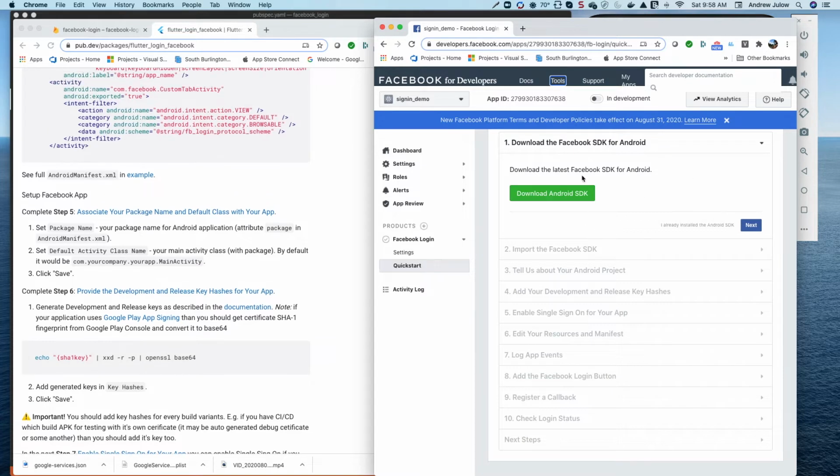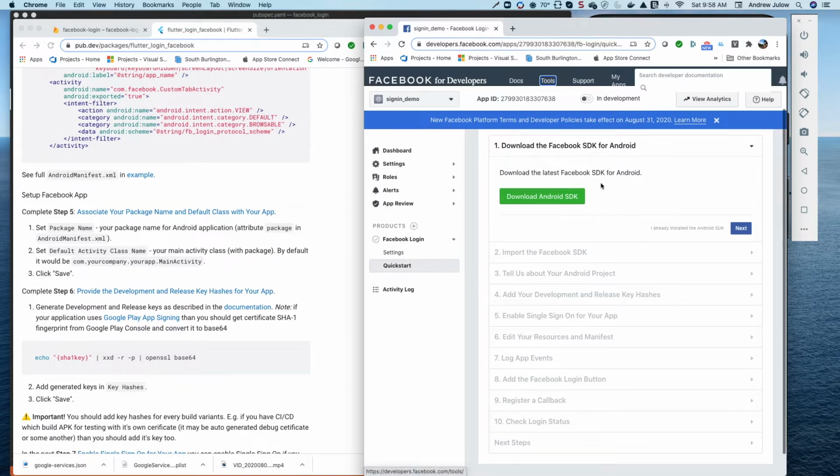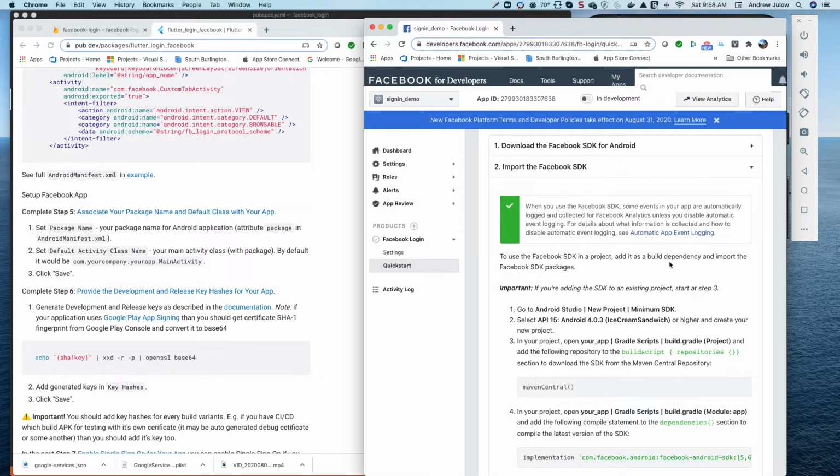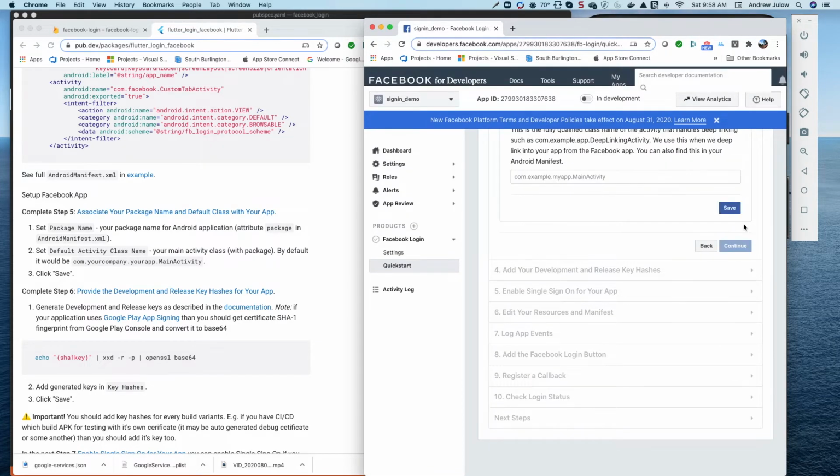But let's start over here on the Facebook app and let it walk us through, and we can refer back to the pub.dev documentation for what we need to do and don't need to do. So first of all, it's going to offer us to download the Android SDK. We don't need to do that, so click next. This import Facebook SDK, don't need to do that, click next.